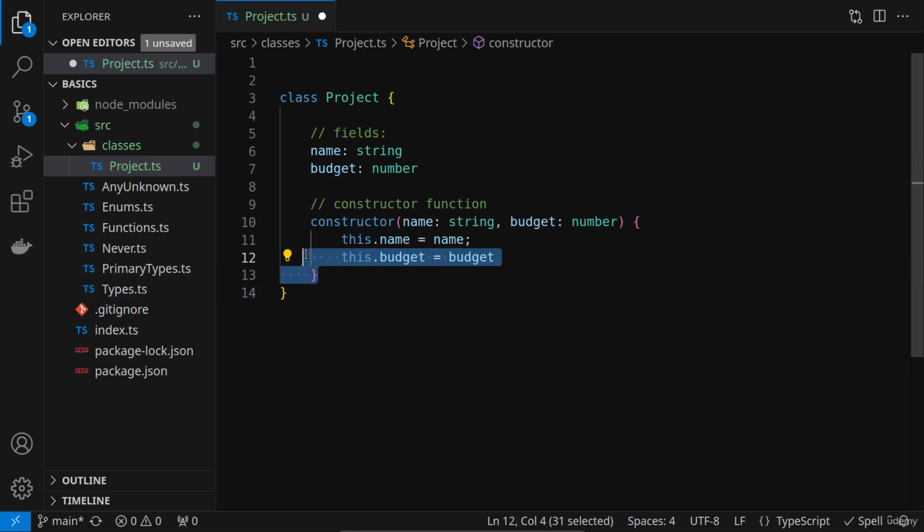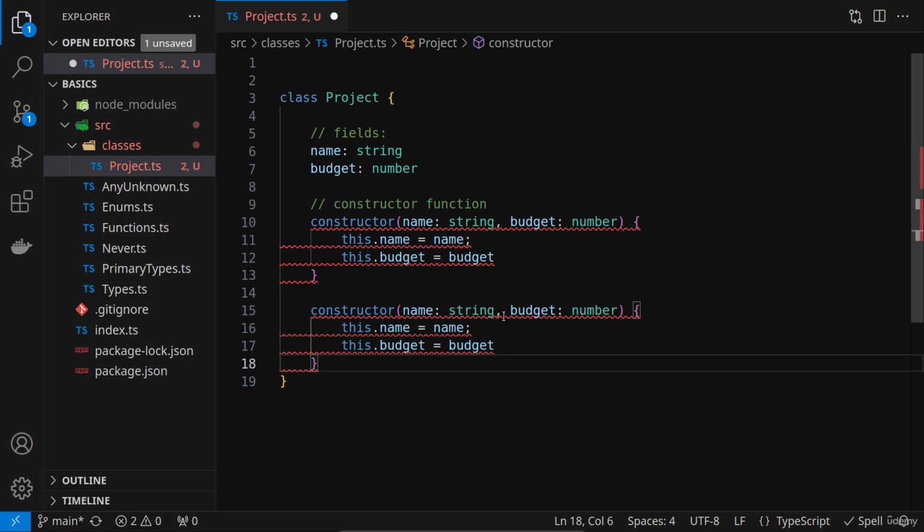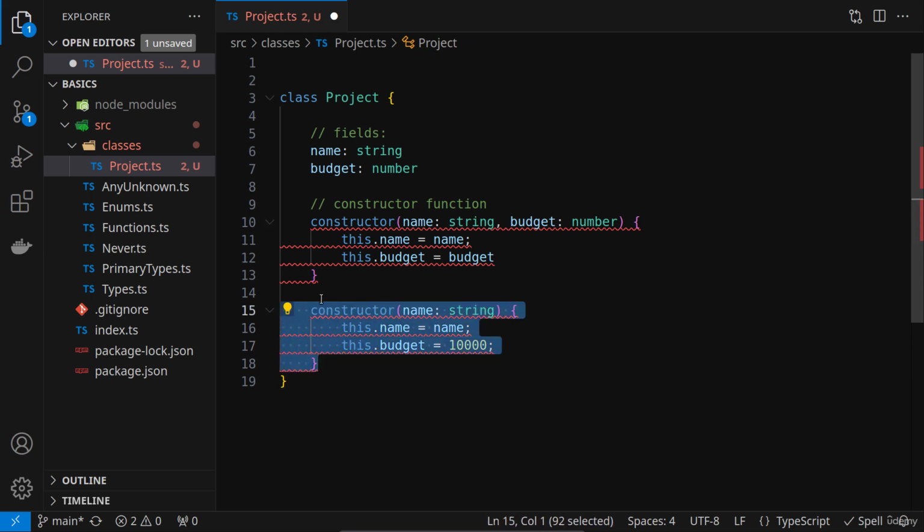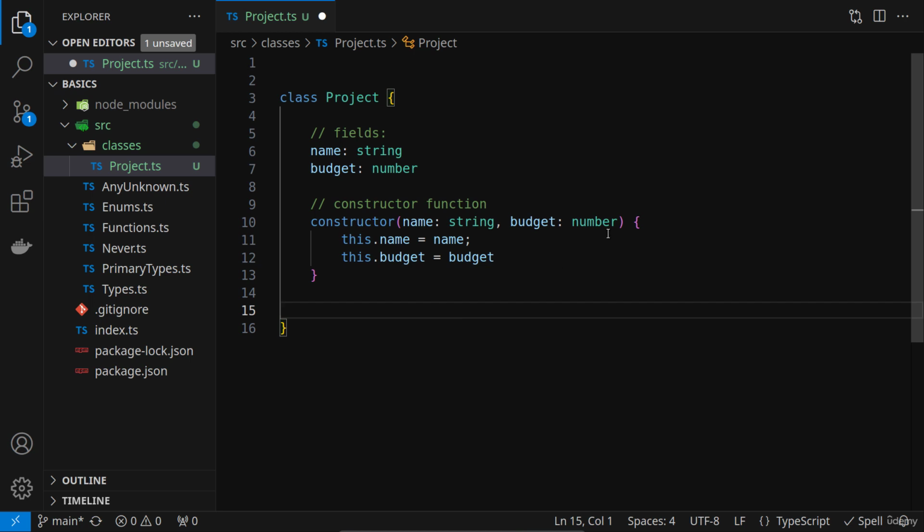Since JavaScript doesn't support function overloading, we can't have multiple constructors. Maybe I want a new constructor with, let's say, a default budget, where I don't have a budget argument and the budget would be a default value. I can't do this in JavaScript and TypeScript, but JavaScript has optional parameters inside functions. So, for example, I can make this budget parameter optional, and now I can simply do it like this.